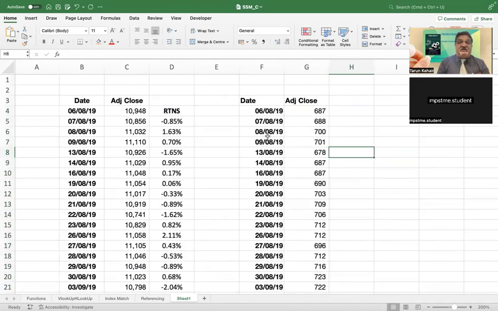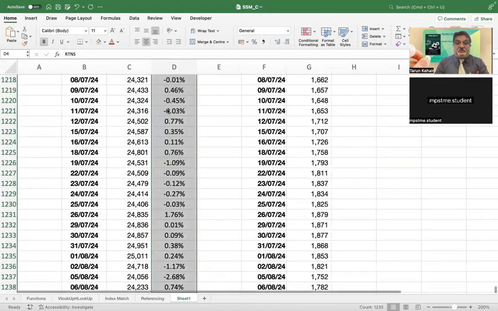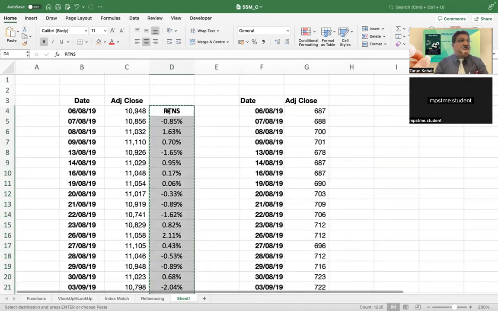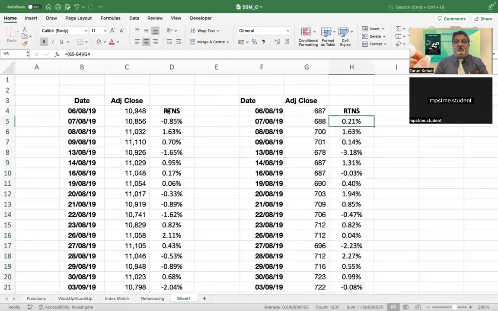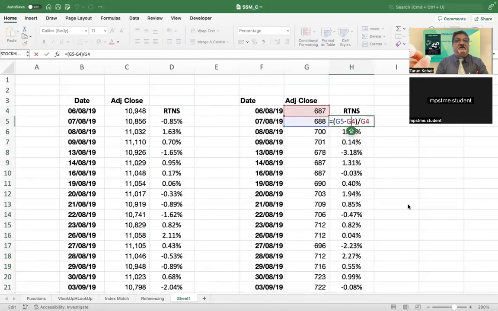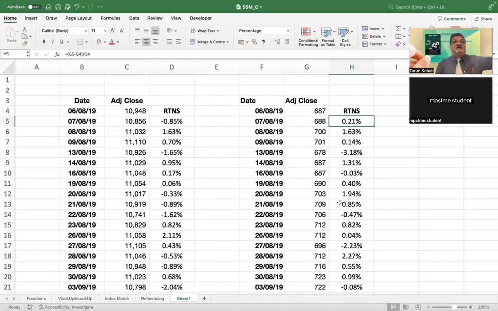Now what do we need to do? First you calculate the returns, nothing else needed. Copy this here and paste it here. Automatically the formula also gets copied. So once you have the returns for Nifty and for Infosys, the next thing is to do a sanity check. Sanity check basically means that there should be no null values in the data.